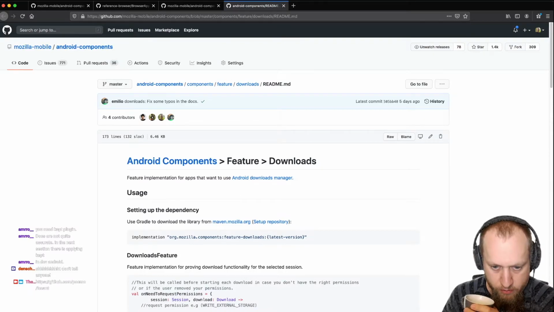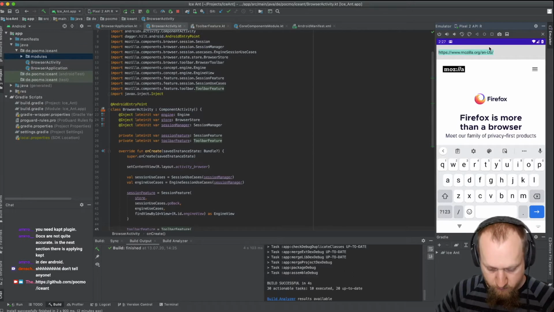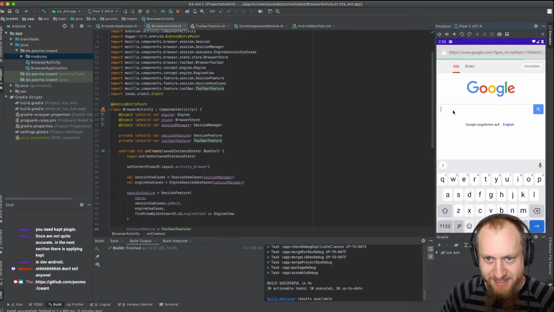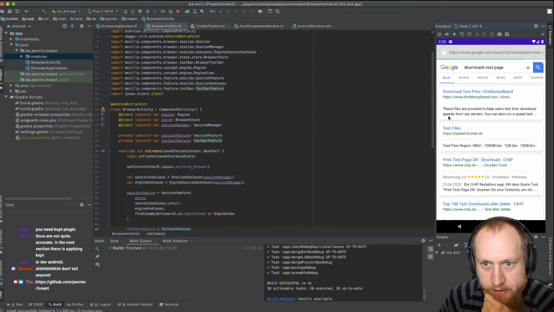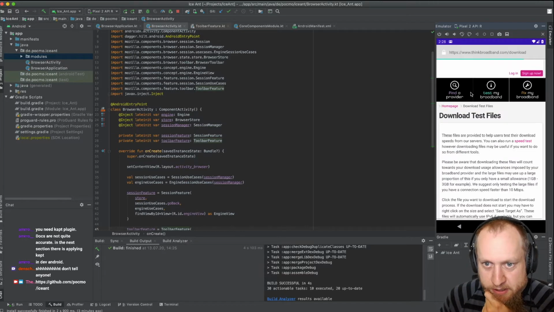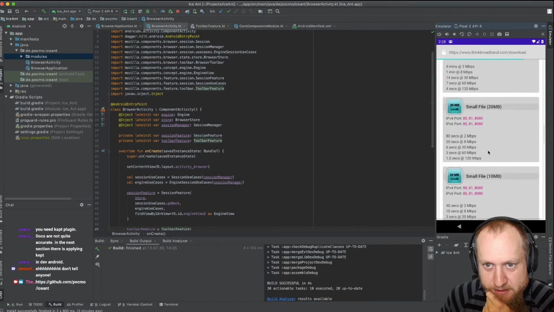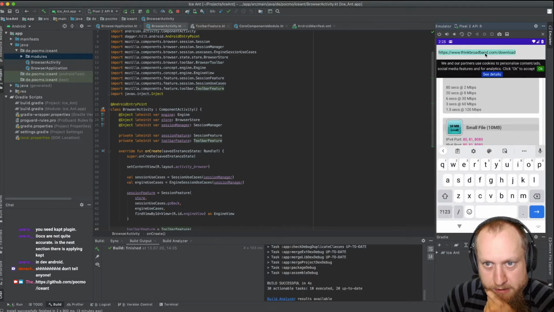If we go to our browser, then we need to use a search engine. Downloads test page. There's this one that I use all the time because they're dummy files in different sizes that you can download from different IPs or ports, and that's always super useful.